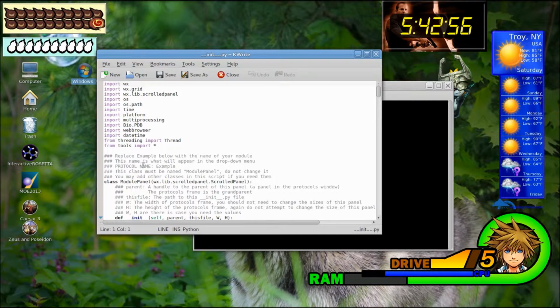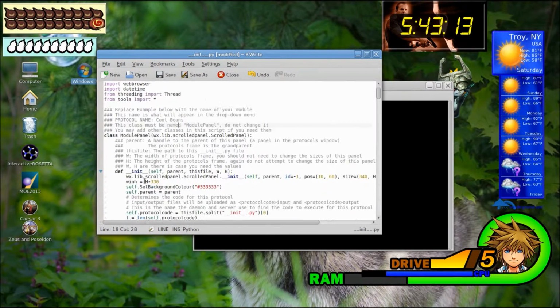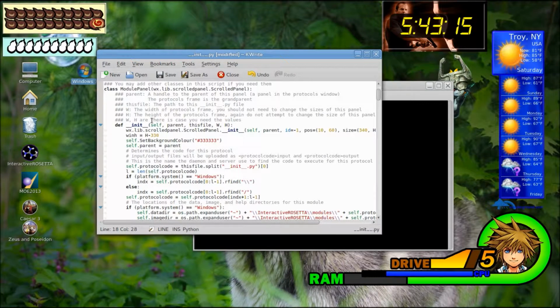Now you can give your module a name down here. This command line gets parsed out by the main interface, so replace example with whatever text you want InteractiveROSETTA to display in the Protocols menu. Right underneath it is the module panel, which is the panel class implemented by InteractiveROSETTA. Do not rename it because InteractiveROSETTA expects it to be called module panel.